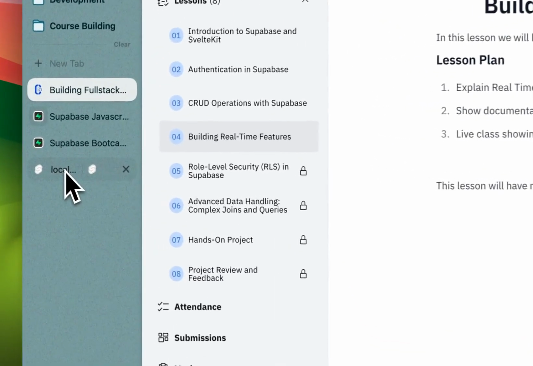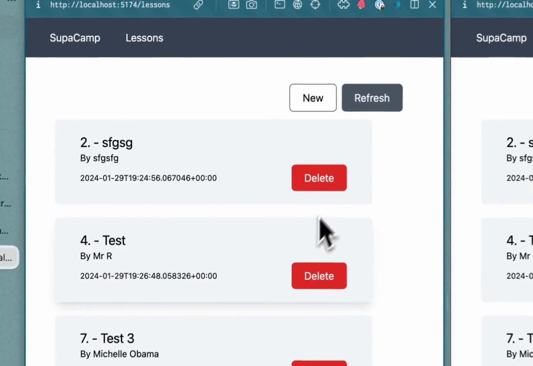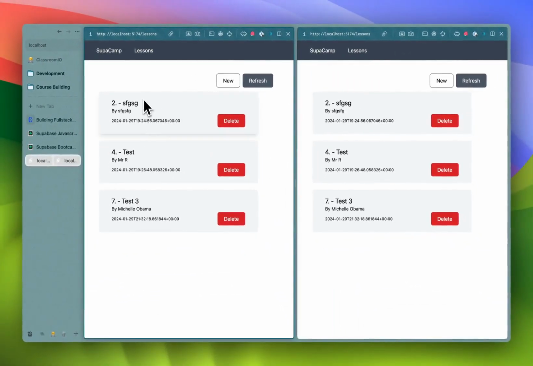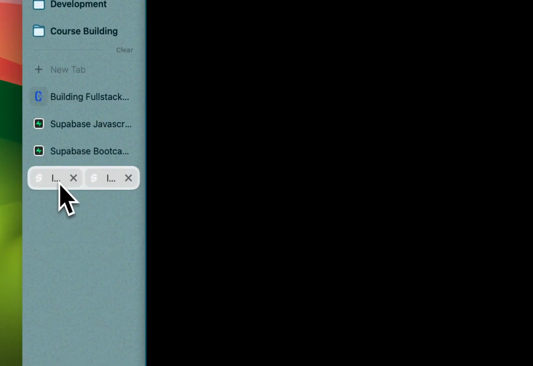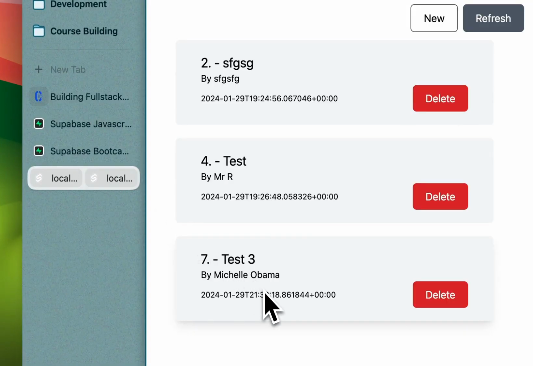Now, if you remember in our previous application, what we built is basically a UI for viewing lessons, fetching lessons, deleting lessons, and so on. I'm not going to go into that in this video. I want to teach you real-time features. So now, in what case would you need real-time features?